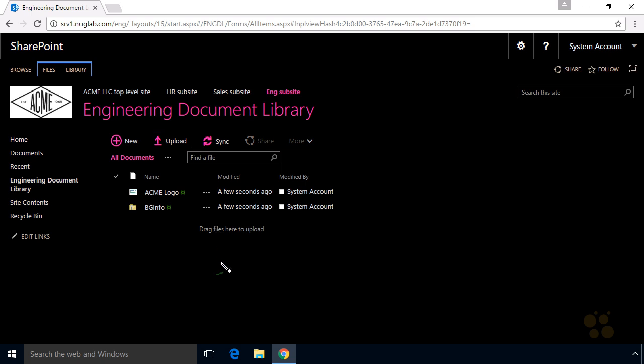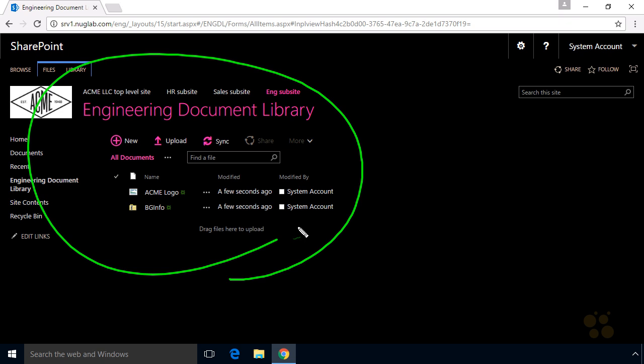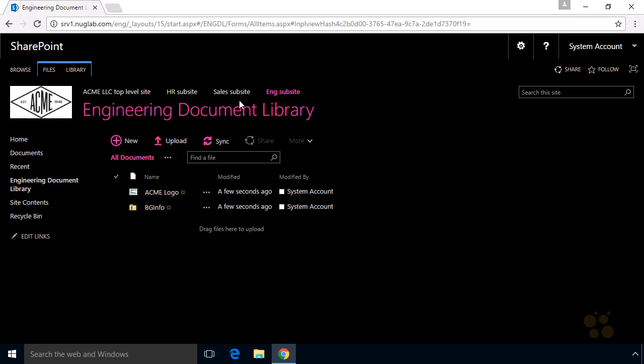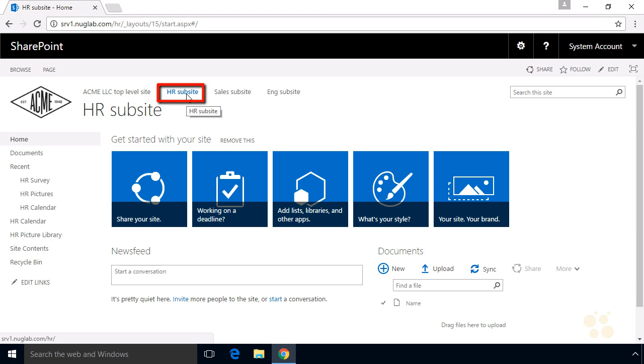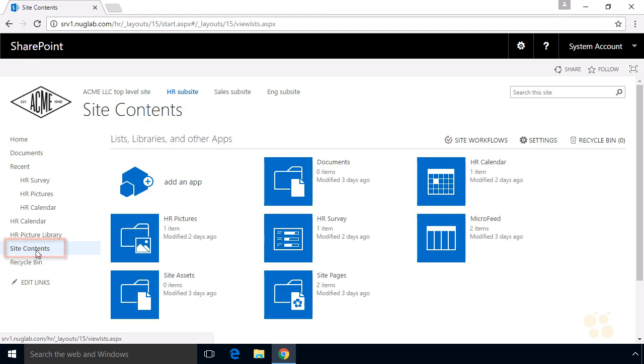We can also see here that this engineering document library has inherited the look and feel, including the fonts and the colors involved, from the engineering site. And just to confirm, if we go to some other site, for example, if we go over to the HR subsite by clicking on the top level link for that, the HR subsite is not affected. And for the HR site on the left-hand side, if we go down here to Site Contents, the HR site does not have the document library because that document library is specific to the engineering subsite where we created it.